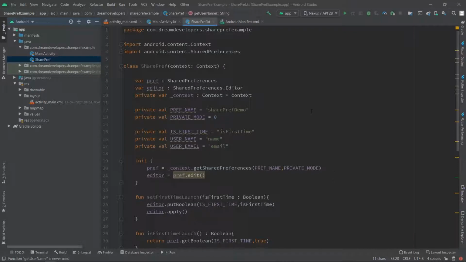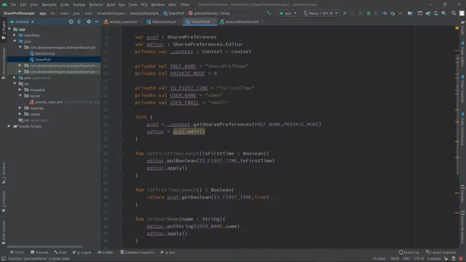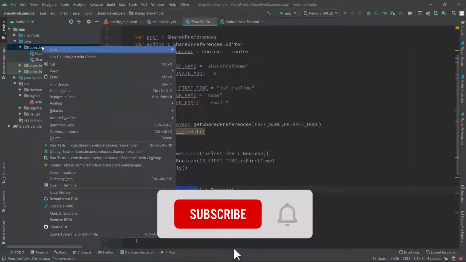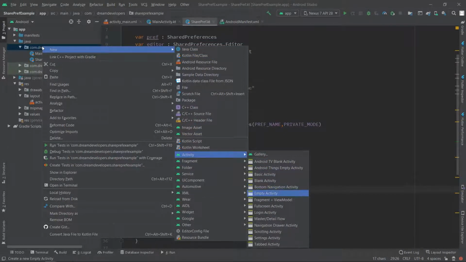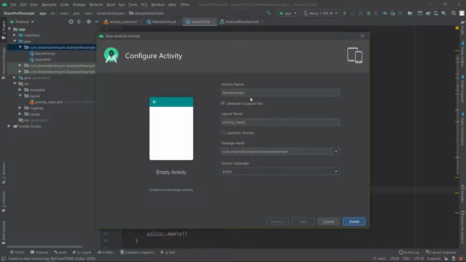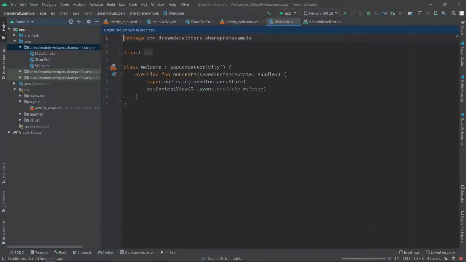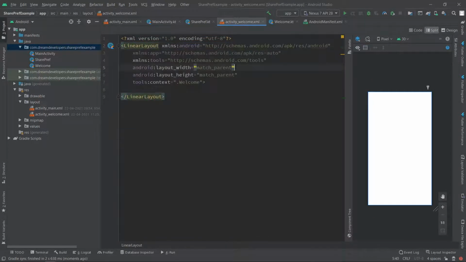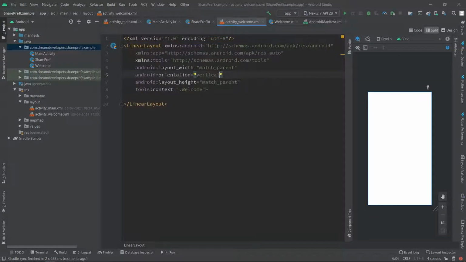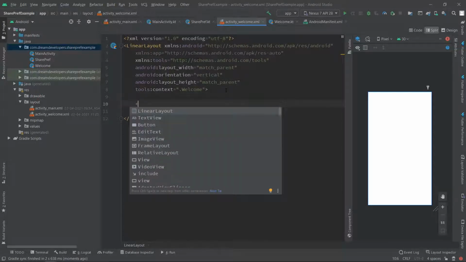Now let's create one welcome activity and check whether the user launched this application the first time or the second time. So right click on this package name, and in the new tab go to the activity, and in the activity tab you can find empty activity, and here we will give the activity name as welcome, and we will finish.